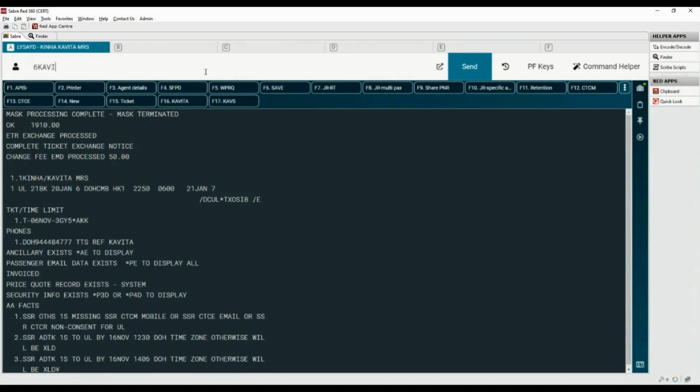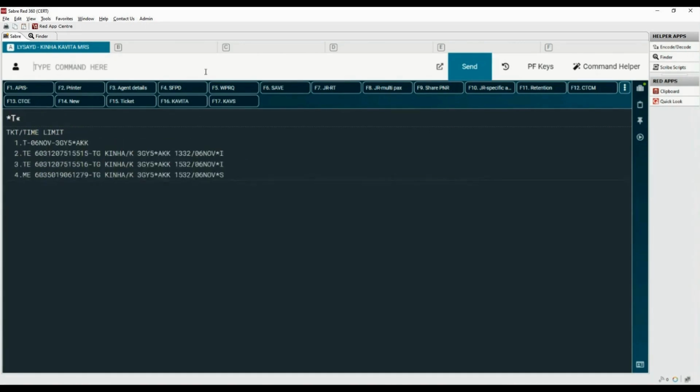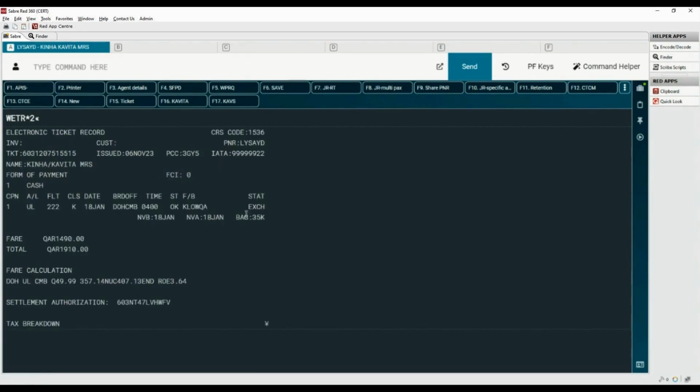Save the changes. Use IR command to ignore and retrieve the PNR. Display ticketing fields using asterisk with letter T. Let's check the status of original ticket on line 2. Type WETR command with asterisk followed by number 2. The status of flight coupon is changed to EXCH.